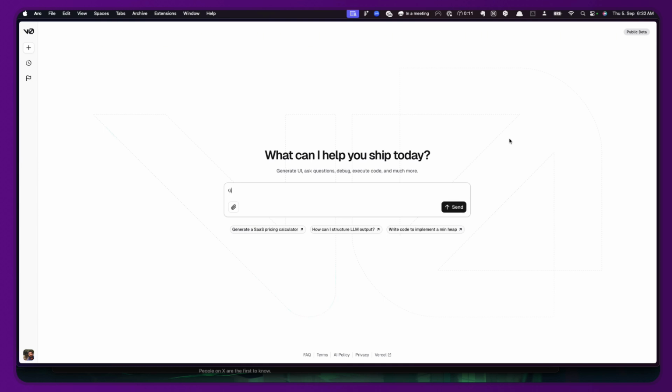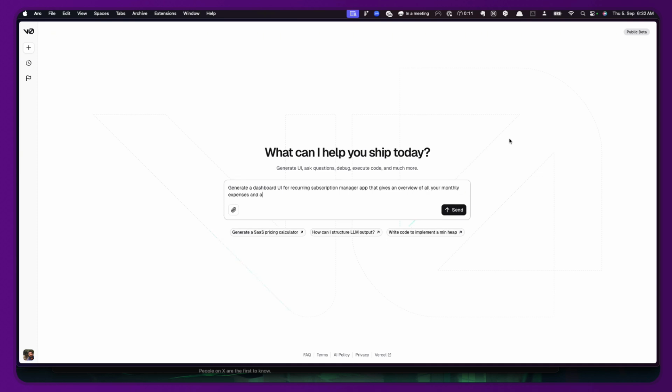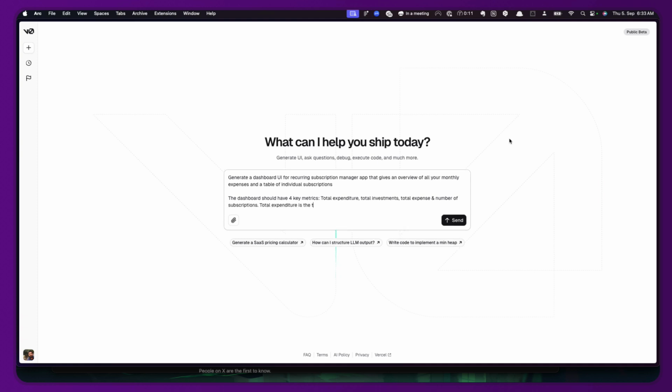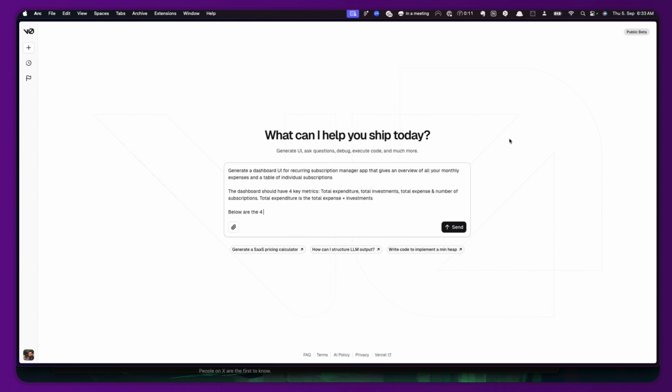So I'm going to go here and type: generate a dashboard UI for a recurring subscription manager app that gives an overview of all your monthly expenses and a table of individual subscriptions. The dashboard should have 4 key metrics: total expenditure, total expense, and number of subscriptions. Total expenditure is the total expense plus investments. Below are the 4 key metrics.